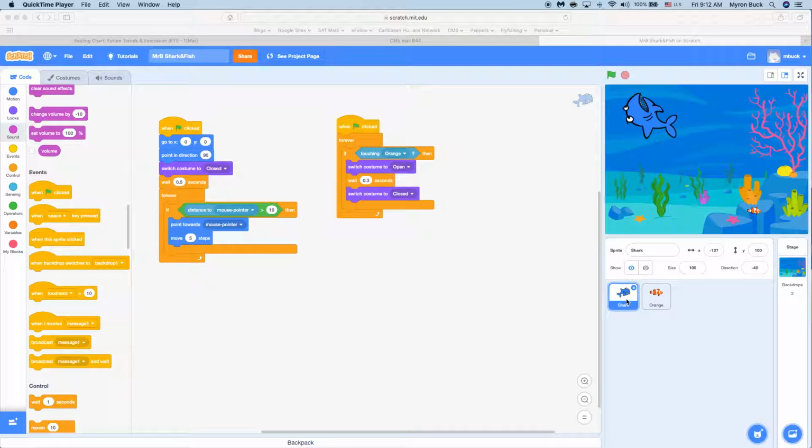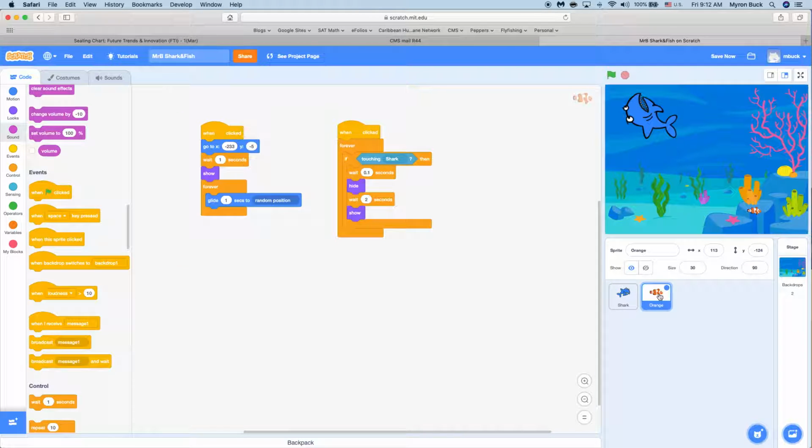Okay, we have our shark. He's got his swimming commands. We've got our fish, and we've called it orange so that when I have a later fish, I can call it blue or yellow. Now we have to add the score. Thinking ahead, the score goes up every time the shark eats any of the fishes we're going to create.